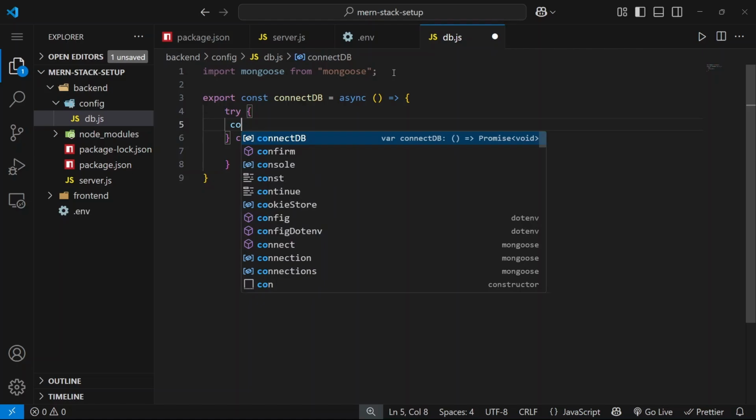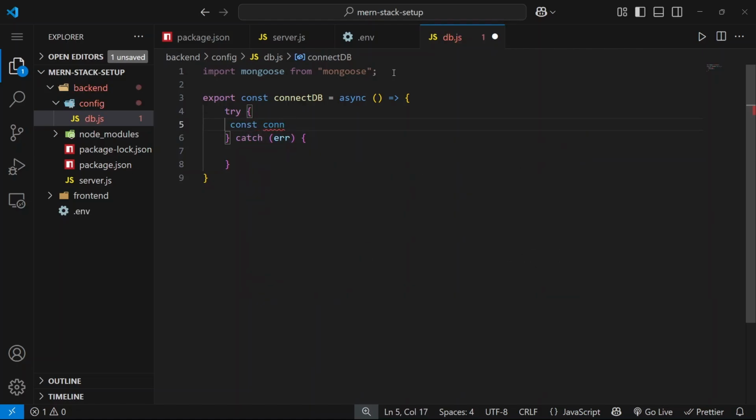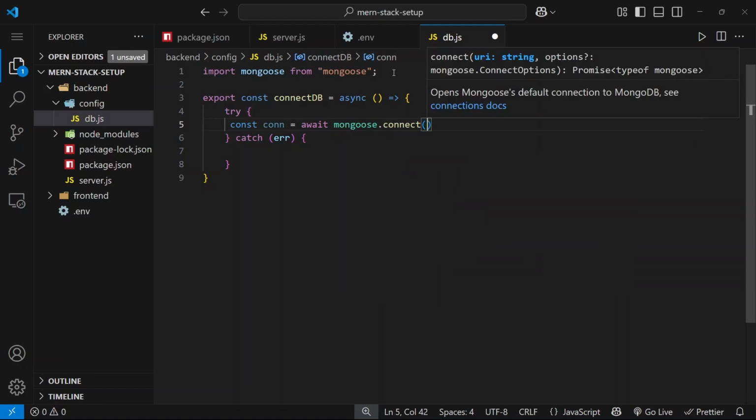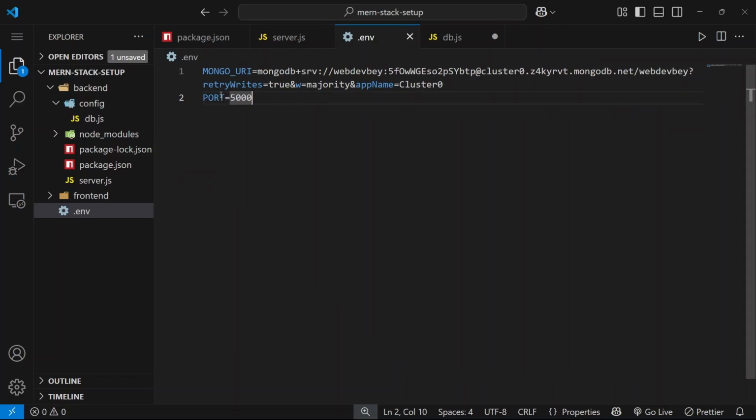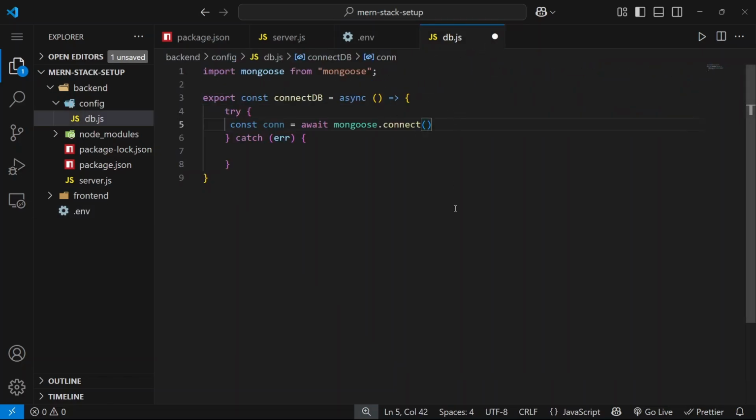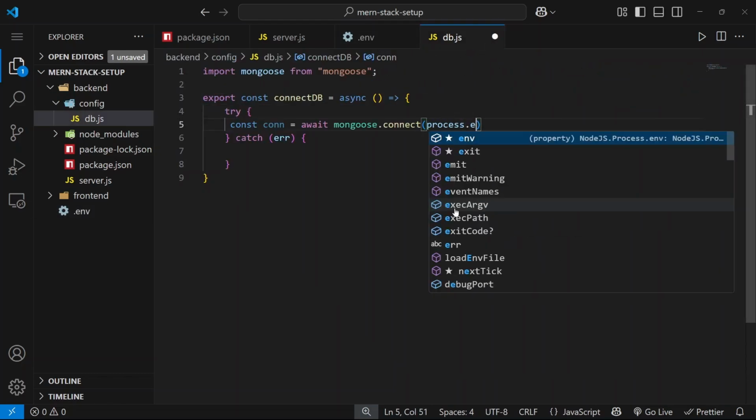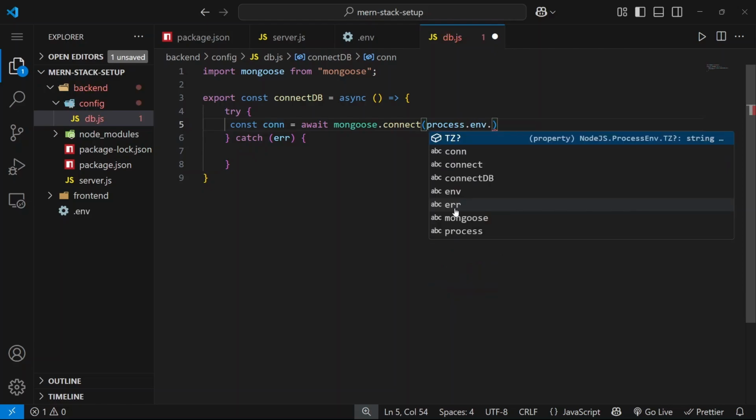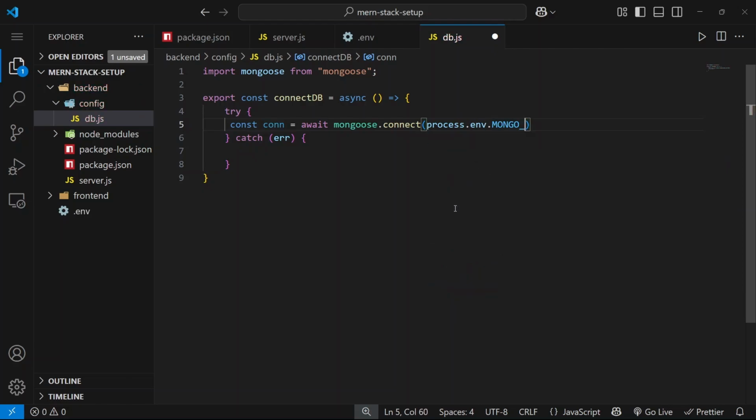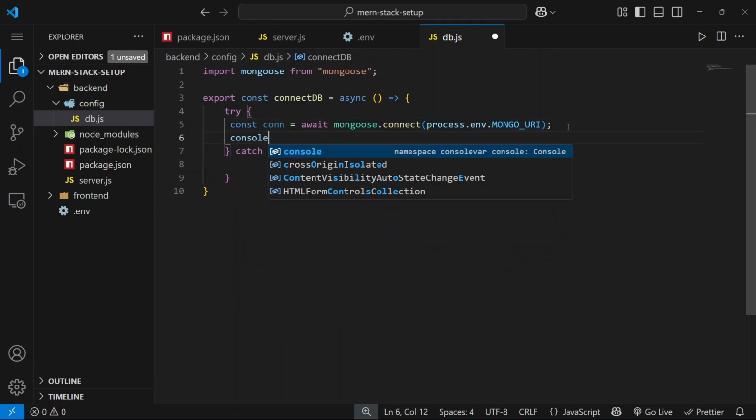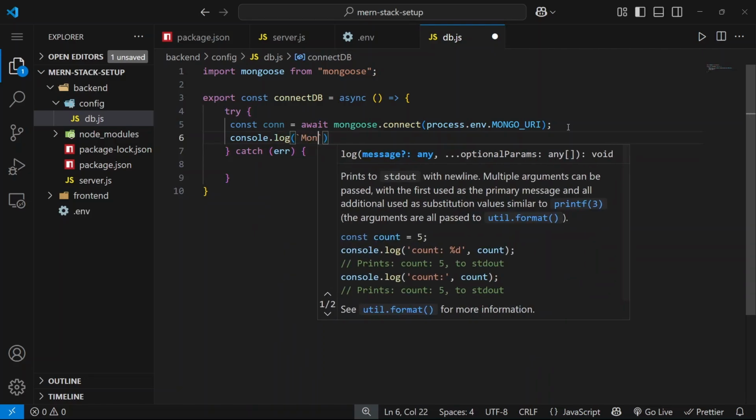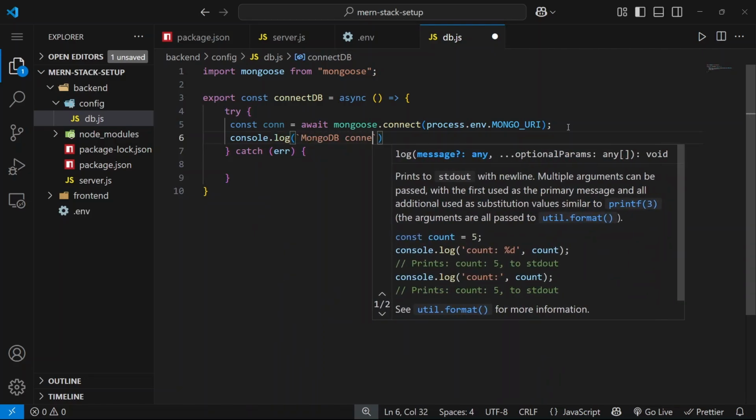And here we want to say const con. It's like connection, but it's a short form. It has to be await mongoose.connect function. And here we want to give access to this MONGO_URI, to this connection string. So for that we can say process.env.MONGO_URI. And then to see if we manage to connect, we can say console.log backticks, and here we can say MongoDB connected.